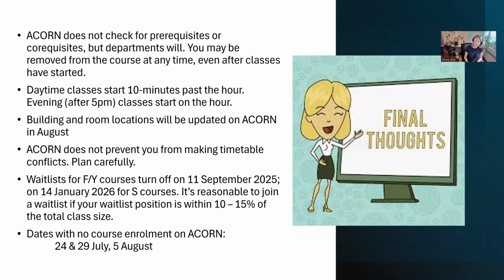If you're taking a daytime class, it starts 10 minutes after the hour, as I mentioned earlier. So a class that is listed as starting at 10 a.m. actually starts at 10:10, but evening classes start directly on the hour, so anything 5 p.m. or later. Building and room locations will be updated on Acorn, hopefully before August, but certainly by August. Acorn doesn't prevent you from making timetable conflicts, so please plan accordingly.